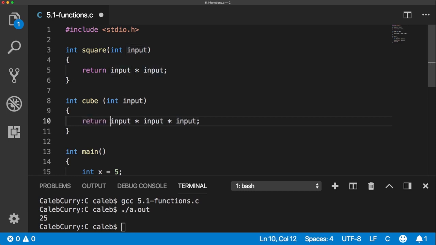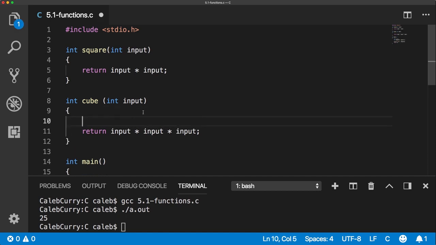And return. So this is basically another function in our library. Alternatively, you can create local variables, so basically variables that only exist inside of this function. So I could say int x, and we could set that equal to the value that's calculated. And then we could return x.